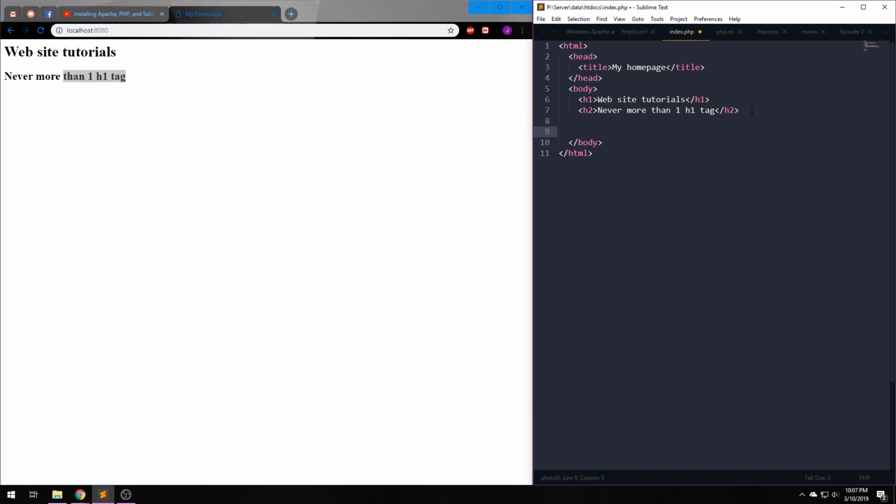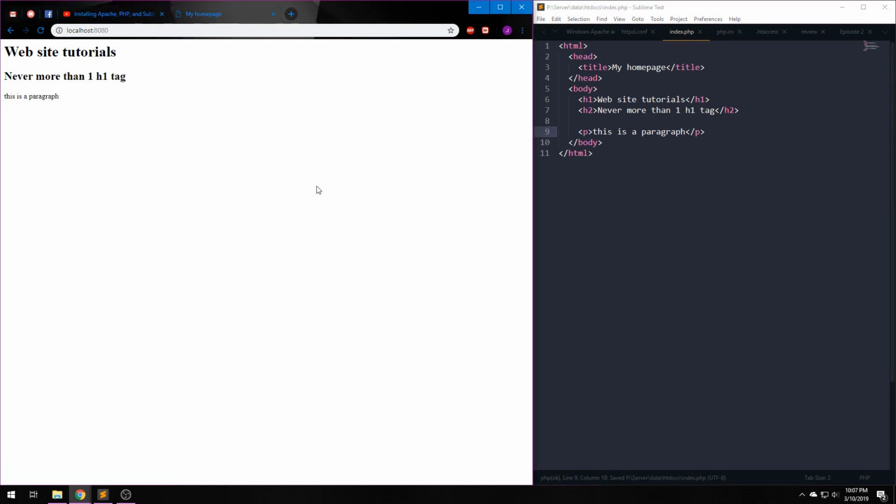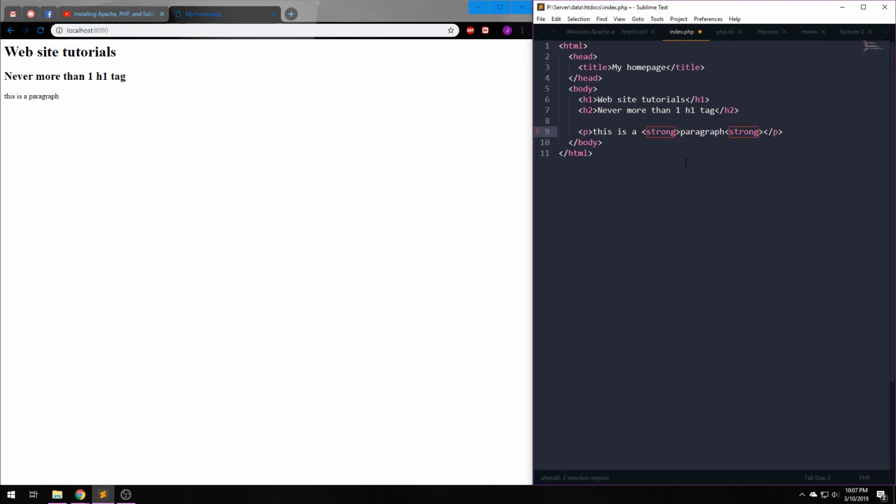The other tag that we mentioned before was the paragraph tag, and this is where most of your text is going to go. So there's our paragraph. You can see it's also much smaller than the H2 tag, and the one we saw before that was strong. So let's go ahead and see what that does.